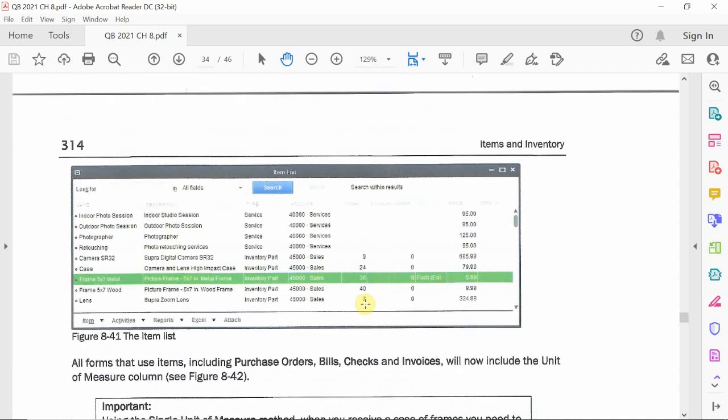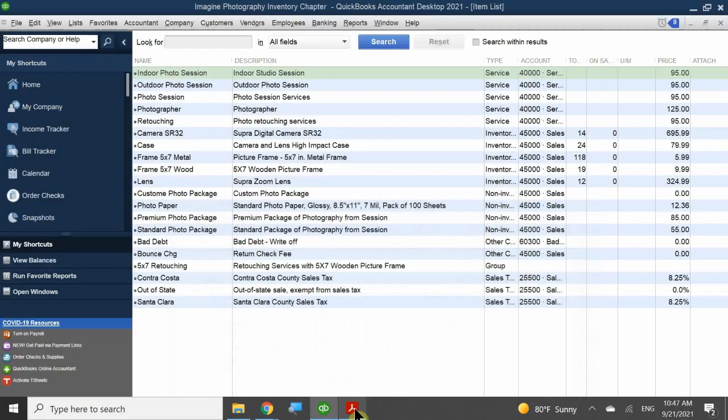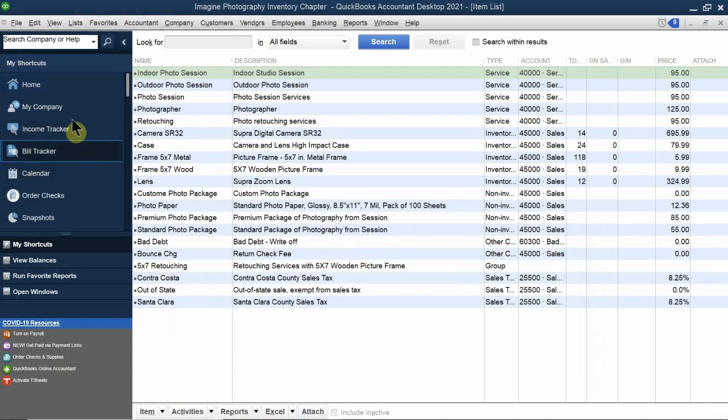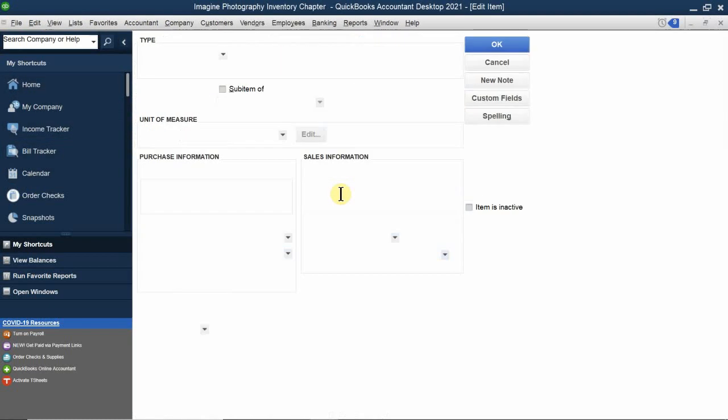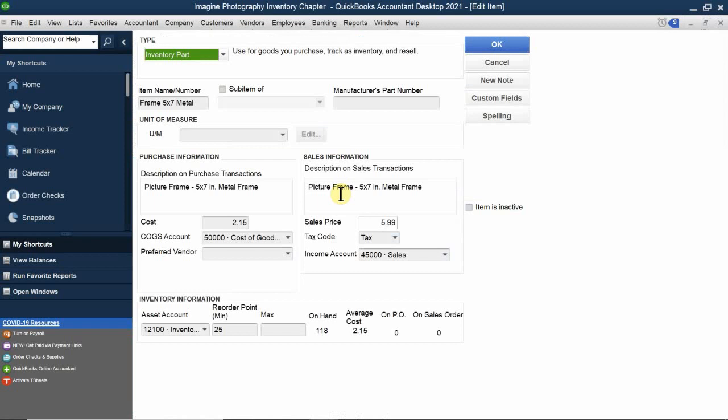So when I purchase my metal picture frames, here you go. Double click to edit it, or you can just right click and edit, or you could go down to the bottom and edit this item. Here you could say that this item, which is a 5x7 metal picture frame, and let's say you want to put in the measurement as each in the units of measure. So again, you can create a title for this. In this case, I'm going to type in each.